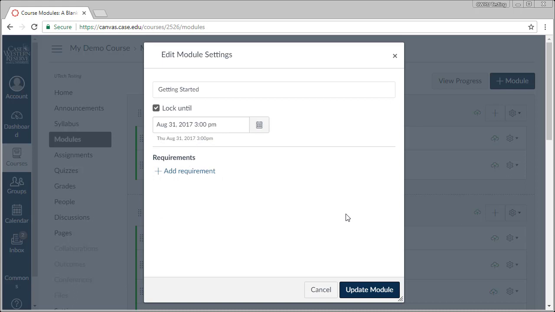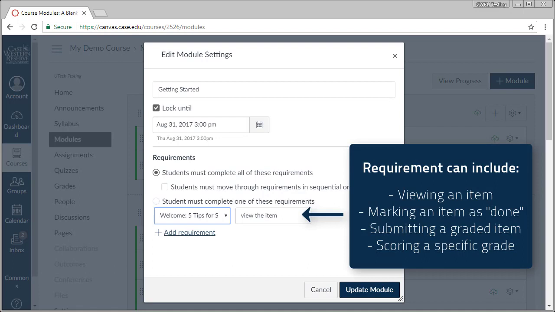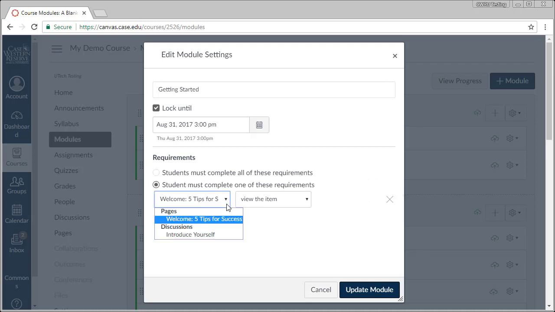Requirements dictate that students must meet certain criteria within one module before moving to the next module. You can require students to complete all requirements in the module, or have them choose one item to fulfill a specific requirement. A requirement could be viewing an item, marking an item as done, submitting a graded item, or scoring a certain grade. You also get the option to force students to move through the module sequentially, or complete requirements in any order. When you add requirements to a module, you can see how many of your students have met each requirement and who still has work to do.